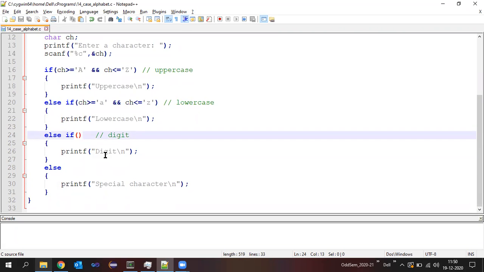Sir, I had written this with ch greater than or equal to 48. I had written, sir, as the ASCII value of 0 is 48. I had executed it, sir. Okay, so you mean to say you have written something like ch greater than or equals to 48. Now, can we do something in a similar way to what we had done here?